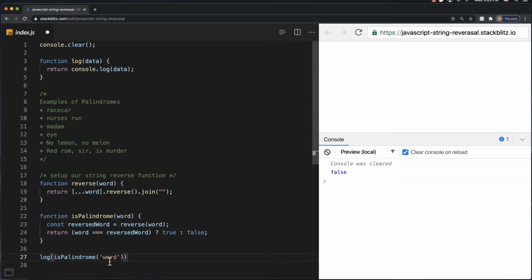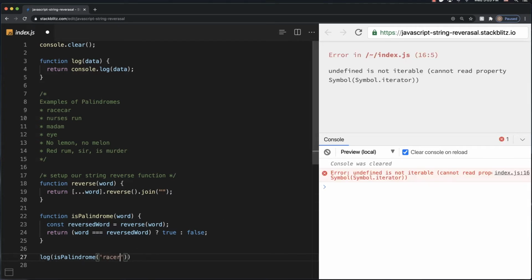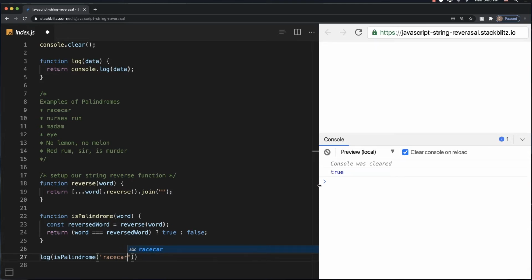So is the word "word" a palindrome? No, it's false. Let's try the word "I". We get true. Great. Let's try the word racecar, which is another palindrome. Great. Well, let's just try one more. Madam. Yes. So this seems to pass.